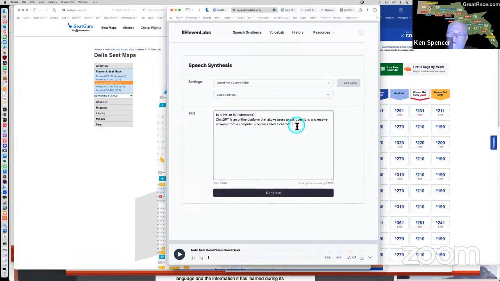Now, to show that I didn't mock this up, I'll put this in here. Chatbot is designed to understand natural language, which means that you can ask questions in the same way that you would ask a person, is it live or is it Memorex? And now it's me. Is it live or is it Memorex?